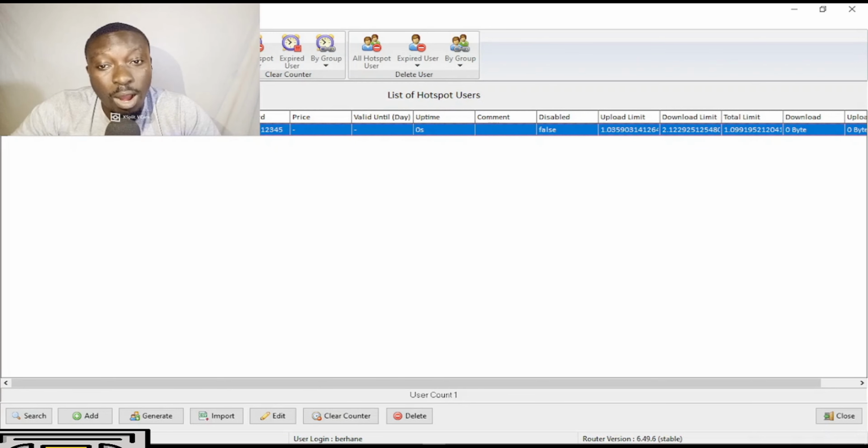Okay, so let's begin. Let's create a hotspot user or hotspot users. So you need to first click here. It will give you something like this. If you have it created already, you can import it into the router or the hotspot file. You can edit it, you can clear counter or delete as well. You can either create singularly or you can generate in bulk. Okay, so let's create for singular.